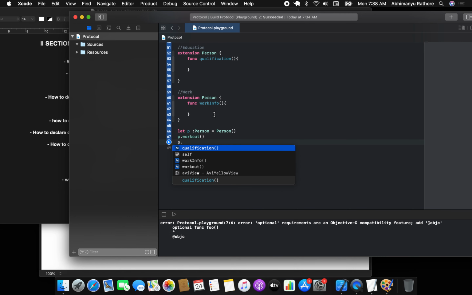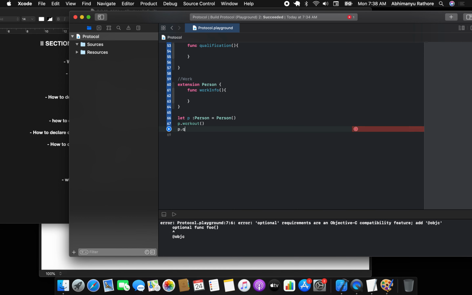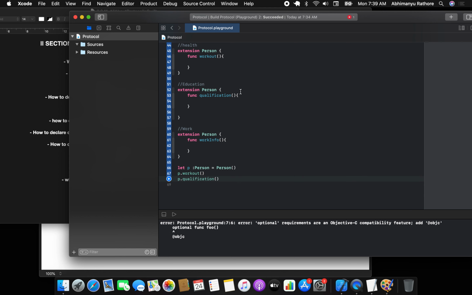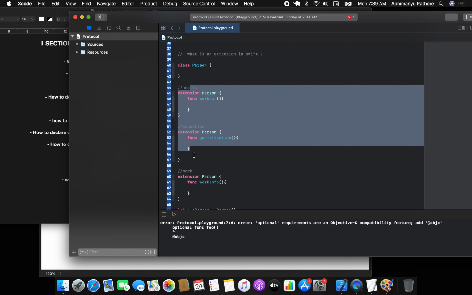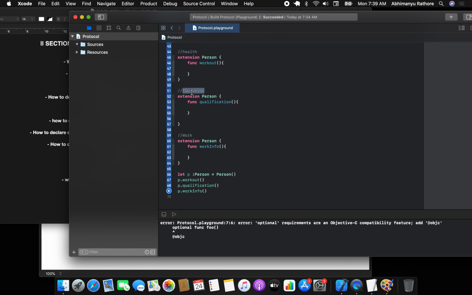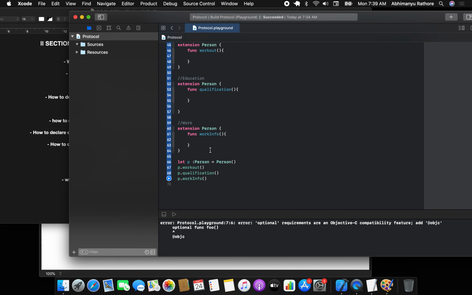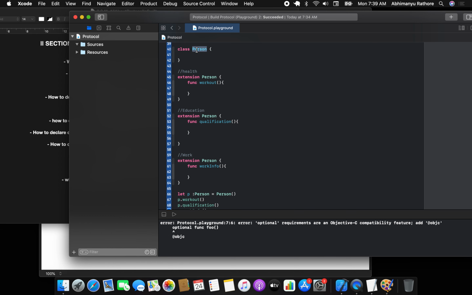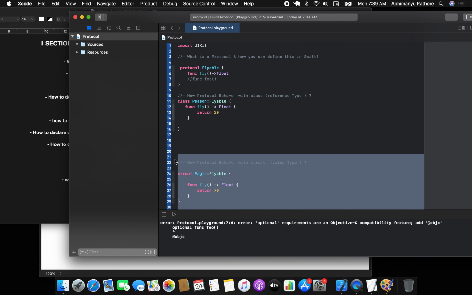If you want p dot education related qualification, then qualification will be there, right? P dot qualification is there, and the workout is there, right? It's pretty simple. So rather than work info, work info will be there. So like that you just categorize this, so that any team working on education or health or work module can work separately on this person, and they can sum up the result, and person will build up over there, like that extension was there, right?